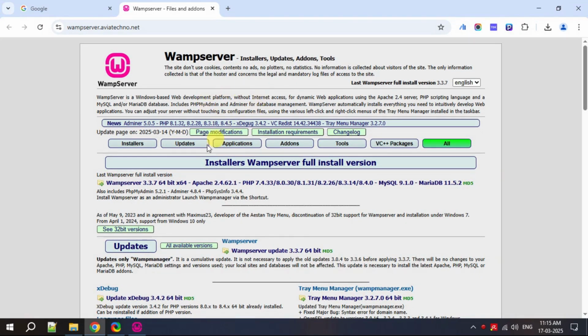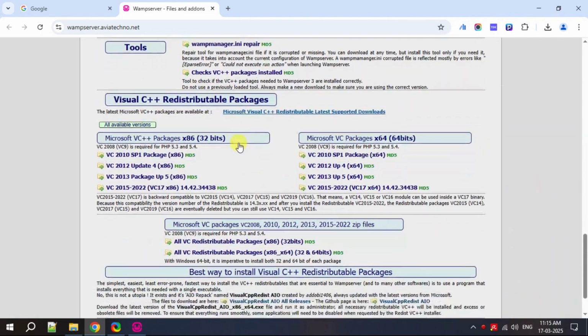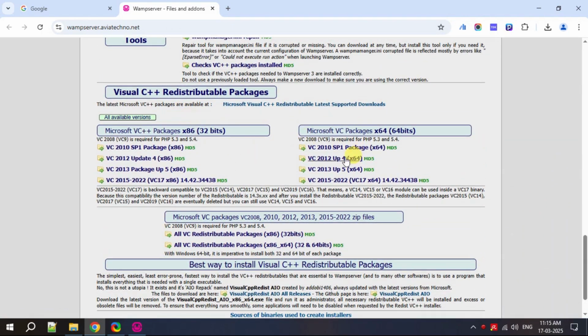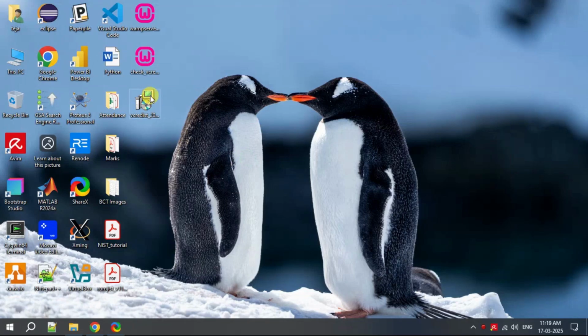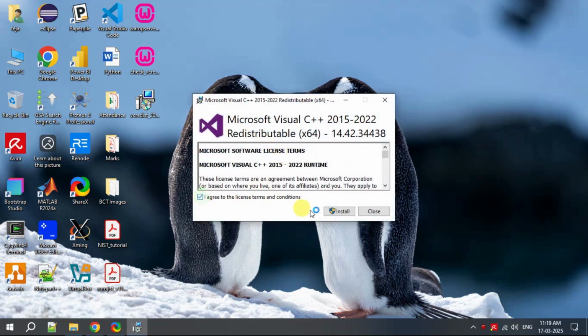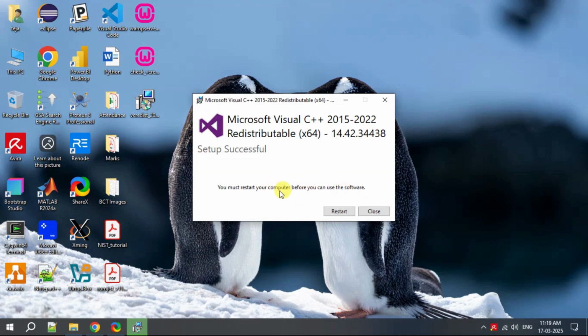This is the web page. Let's scroll down a little. Okay, you can see the Visual C++ redistributable packages. As mine is a 64-bit machine, I will download this. Okay, the file has started downloading. Here is the downloaded file. Double click to run it. Check this box and click on install. The installation is in progress. Okay, it is asking to restart the system, so click on the restart button.